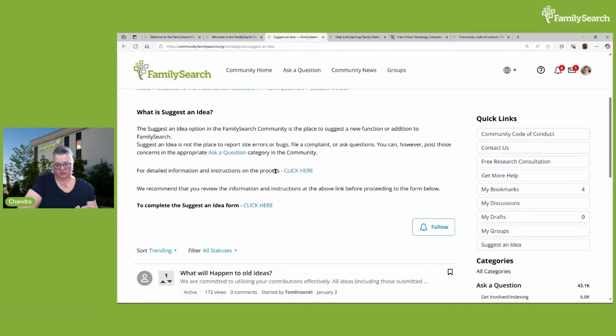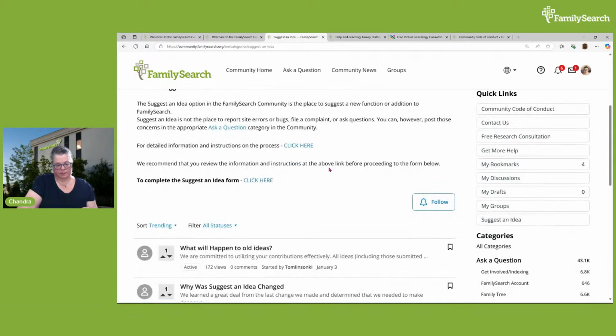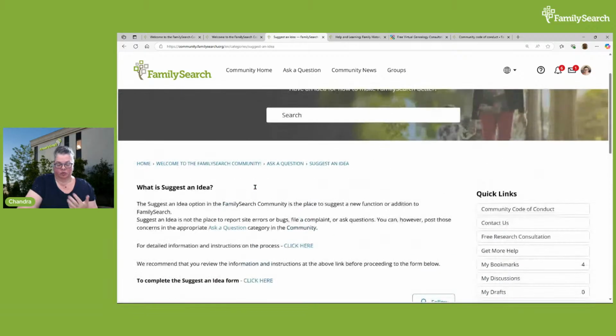There are detailed instructions on what you can suggest, and then you would want to fill in this form right here. So this isn't an open page where you can just place anything. You will be filling out a form if you have an idea for FamilySearch.org. But this is a place where representatives from FamilySearch.org are going to be participating in these feedback areas. So that's a really great idea if you want to contribute to FamilySearch.